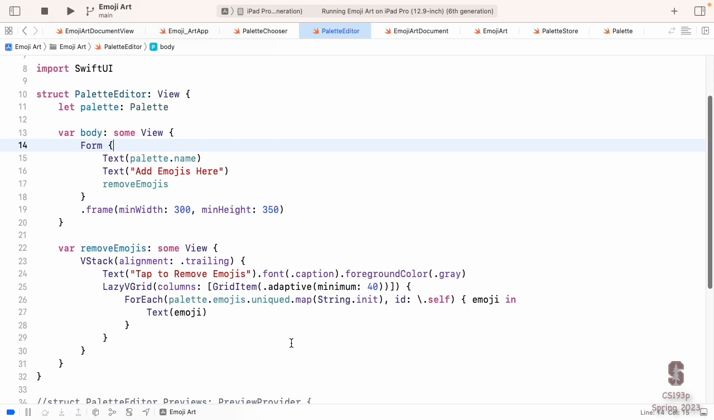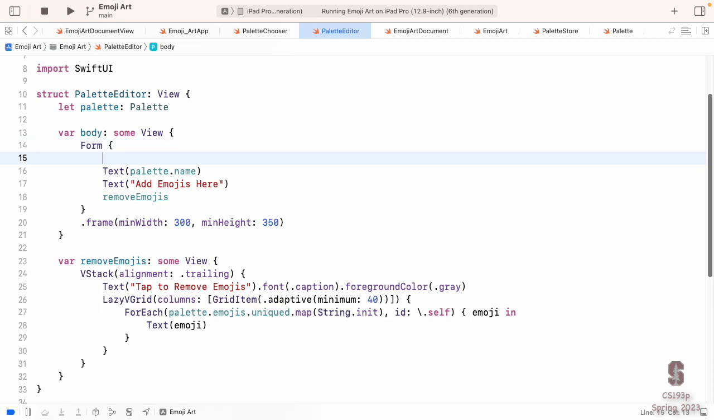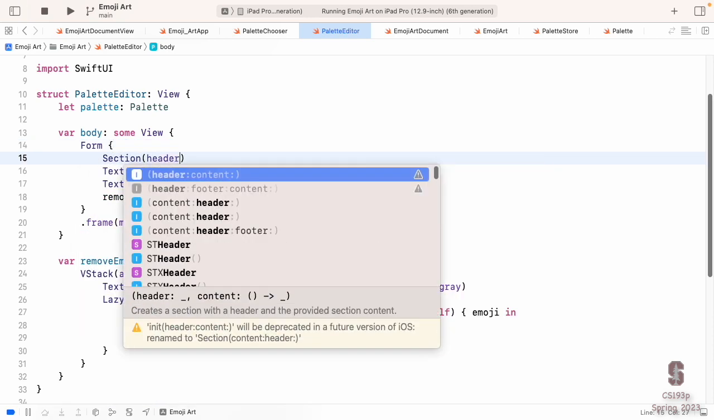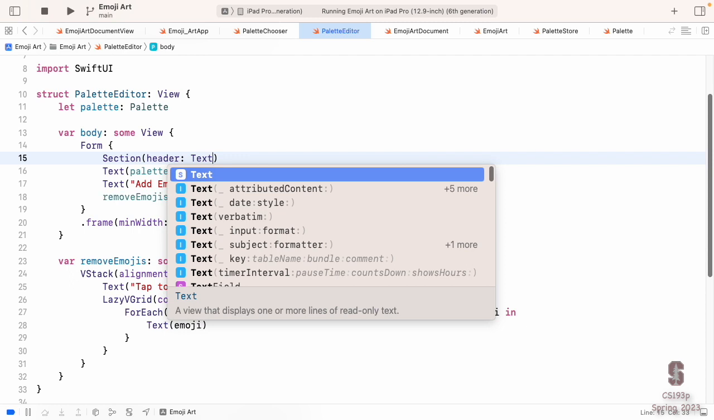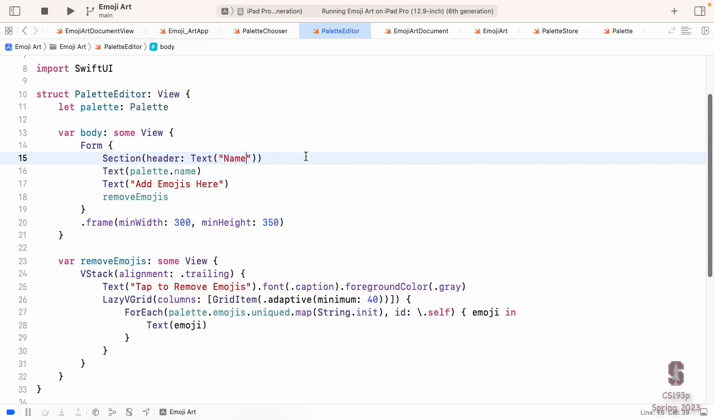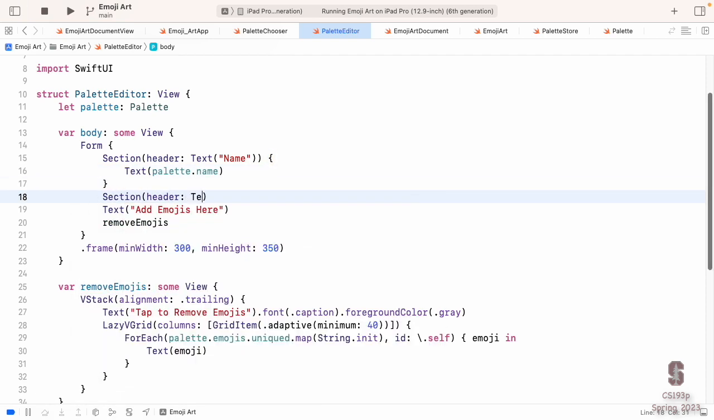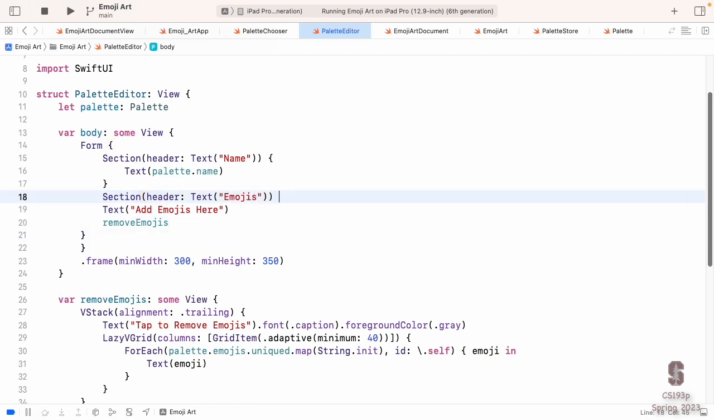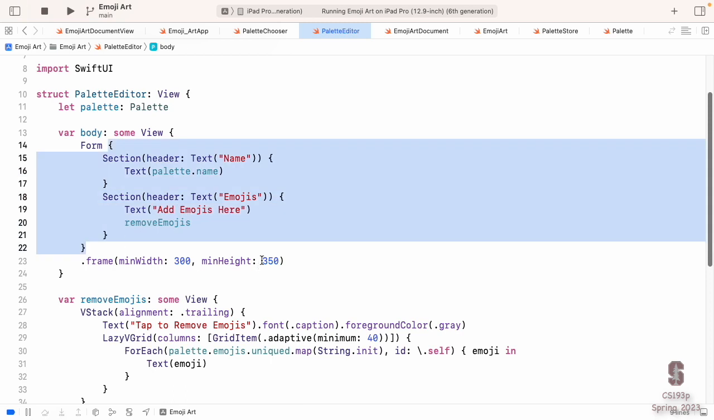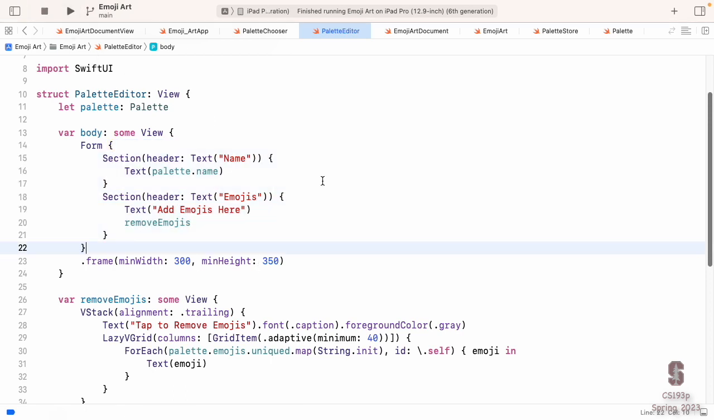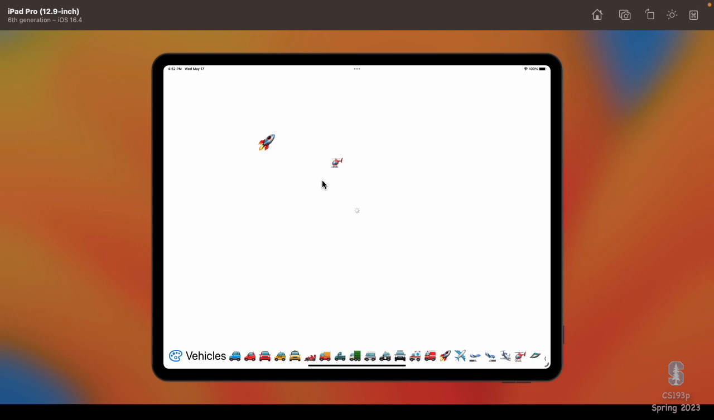But I'm going to show you one thing in forms, which is you can divide the stuff in the form up in sections. We have two obvious sections here. One is the name at the top. Section has a header. You can put any view you want here, but I'm going to have just simple text. This is name. That's this one. And then there's another section here for the emojis. So this is the header. Call this my emojis section. It's got both of these emojis things in there. Let's go see what it does to add the section there.